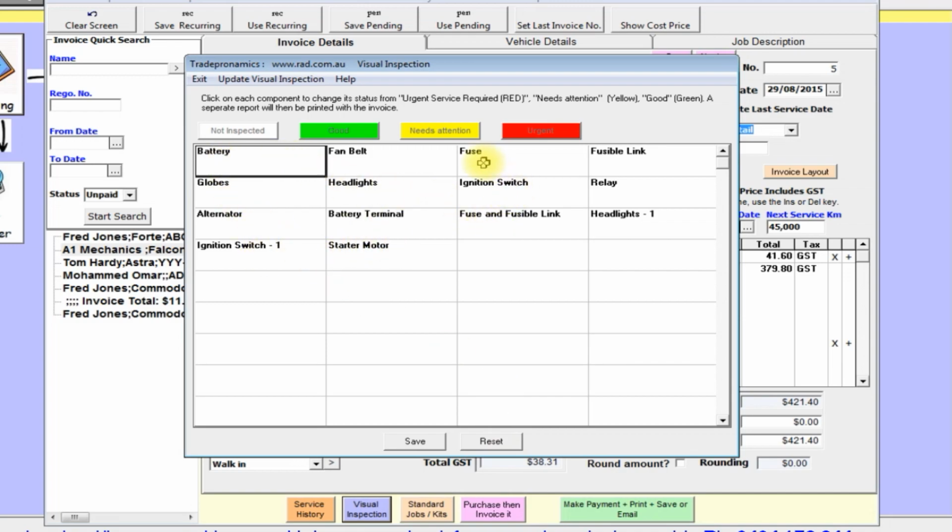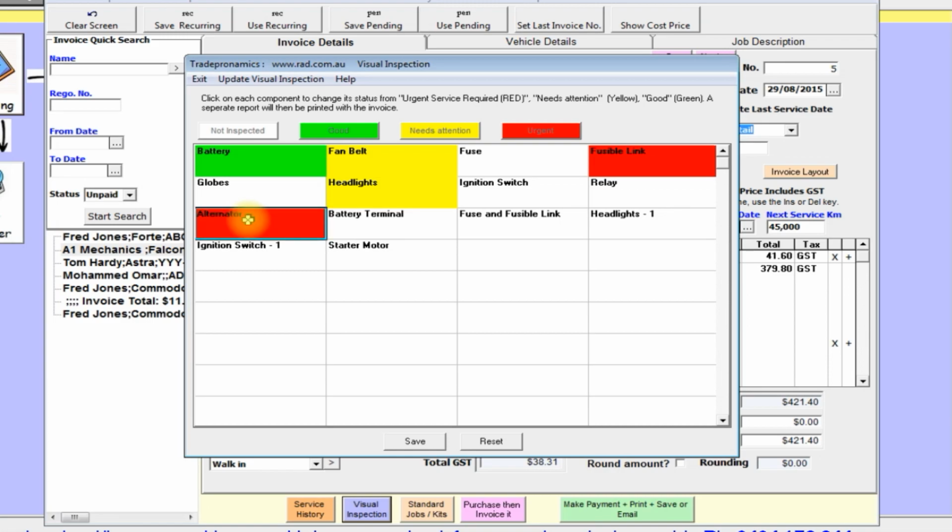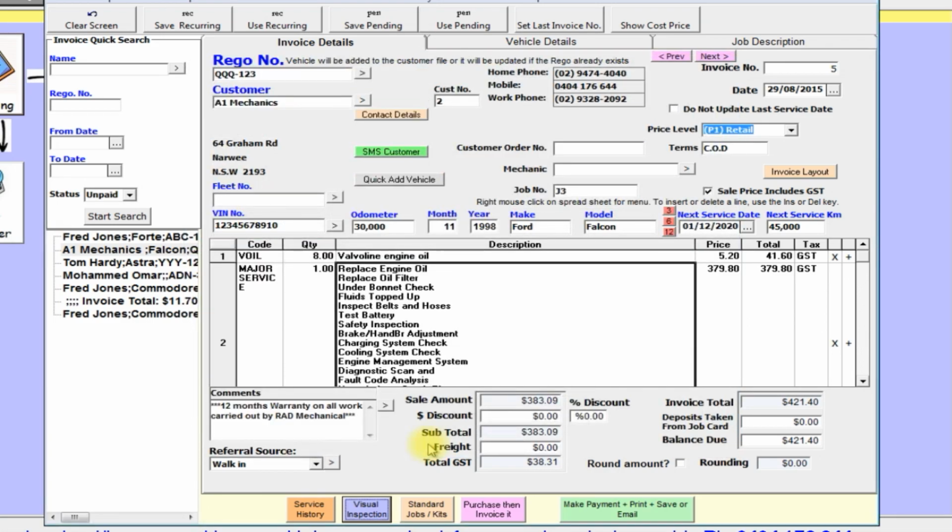You can have as many of these items to inspect as you want. Create your own, obviously. So all you do is say, okay, I've checked the battery's good, the fan belt needs attention, I haven't checked that, that's urgent, that needs attention, the alternator needs urgent attention. And you save it. When you print your invoice, it prints a report as well.